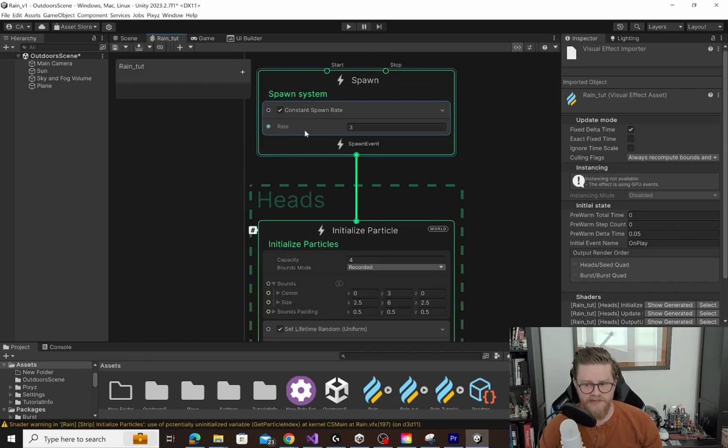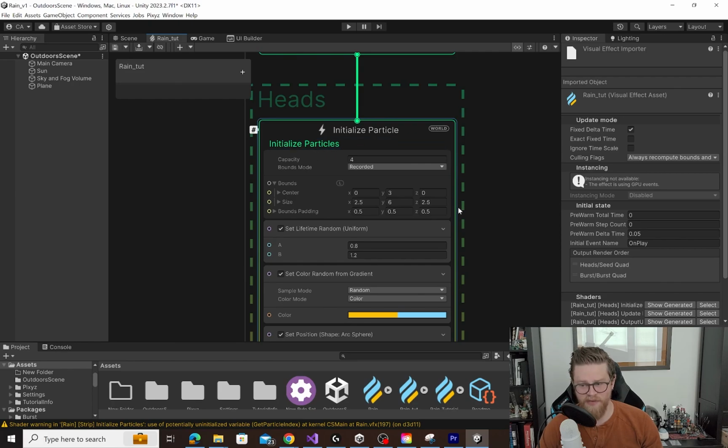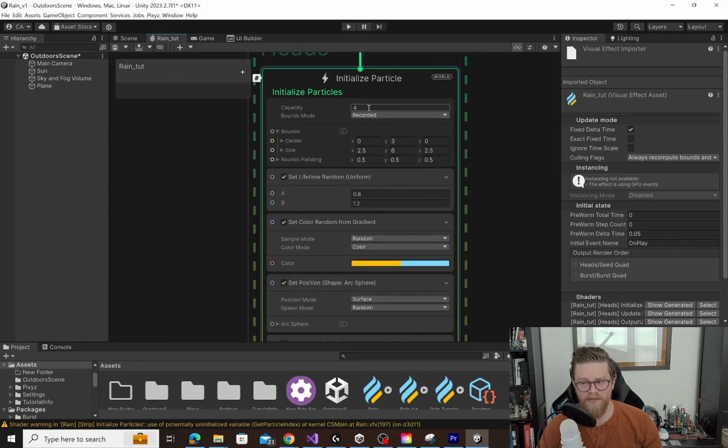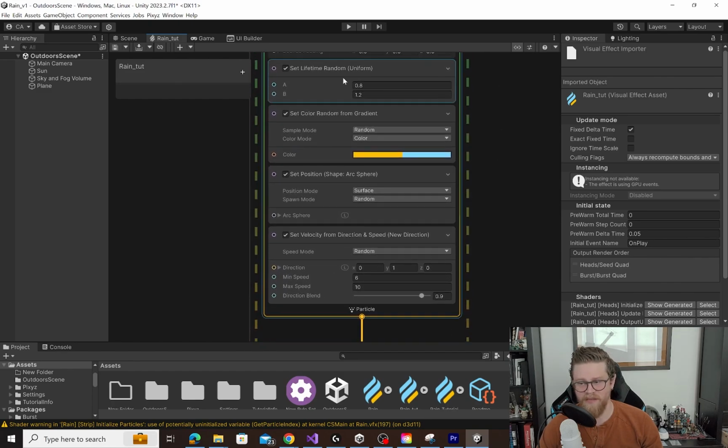The spawn system is very standard. It's going to spawn 3 of these particles per second. Then in the initialized particle, we have a capacity. So how many can you hold at the same time? Bounds for this initialization. Lifetime random, which, what we're going to do to simplify the collision of the rain particle and the ground, is set all of their lifetimes and speeds to be the exact same, so that they should theoretically all explode at the end of their life, and it doesn't really matter what they're colliding with. So we're kind of cheating a bit there to speed ourselves up.